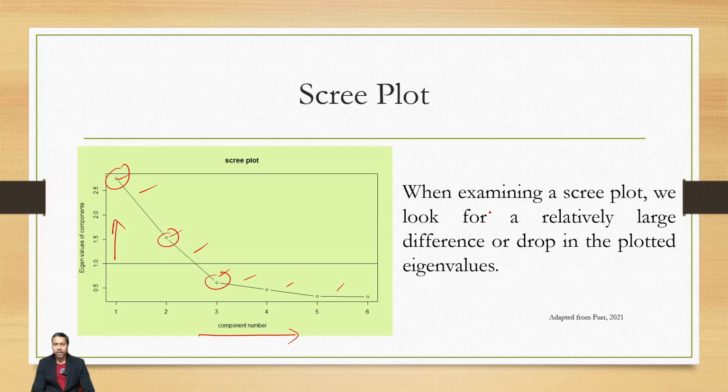As the slide is also saying, when examining a Scree plot, we look for a relatively large difference or drop in the plotted eigenvalues. Here this difference is large, and after this there is a significant drop and it is tapering down. So we will say one less from where this tapering begins. In this case we will go with a 2-factor solution, and that is one of the most common ways it is done.